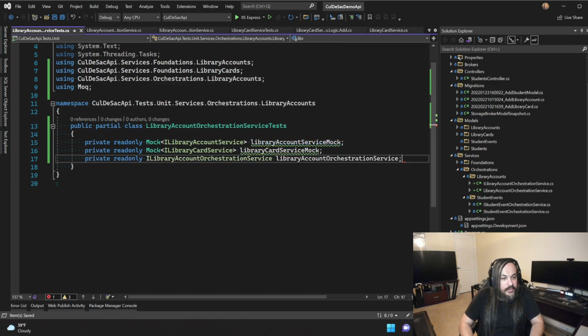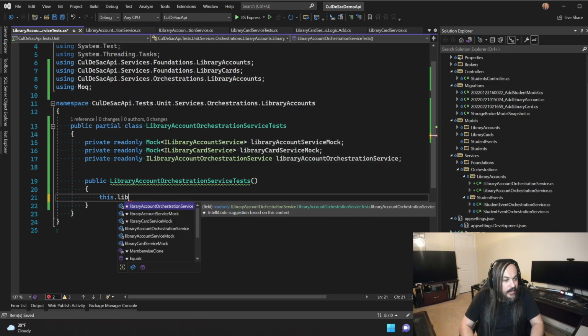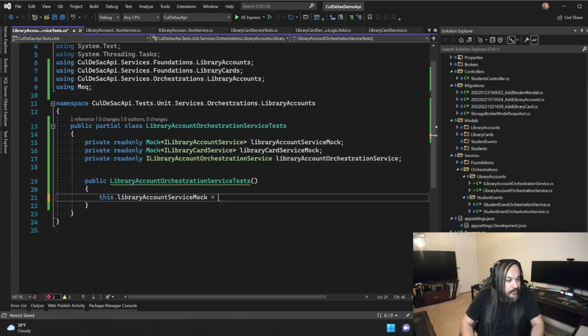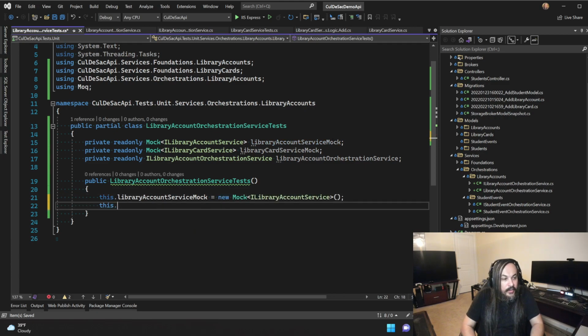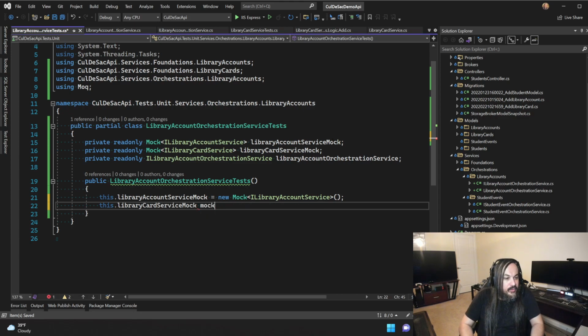Library account orchestration service right here. And let's do a constructor. Let's go here and initialize all these nice guys. Library account service. The order here is really important because you will call the library account service first before you actually call the library card. And I'm going to show you how you can verify that. It's a real nice trick that shows you the whole thing.